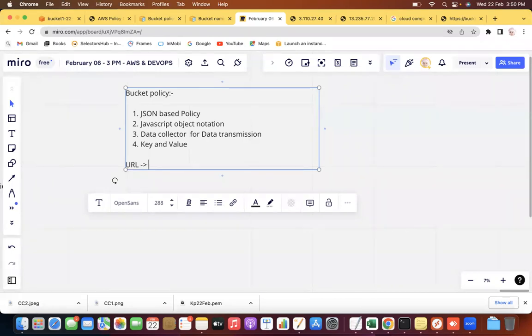Unified Resource Locator? Unified or uniform? Not sure about that. Uniform Resource Locator. It is a Uniform Resource Locator. What is URI?